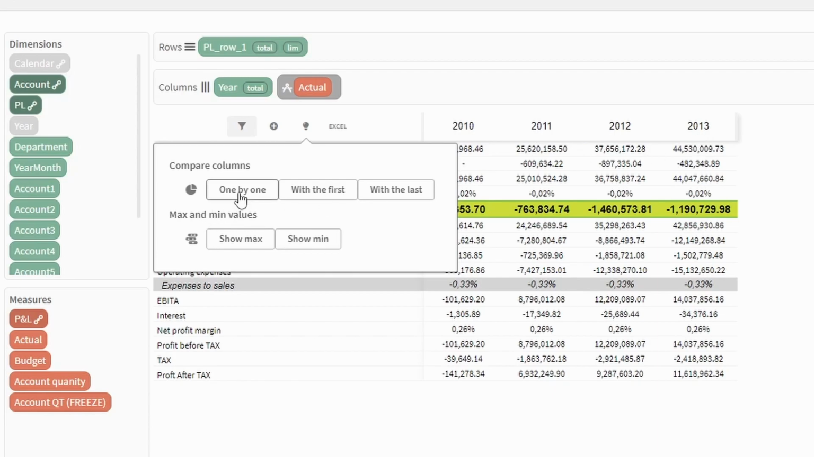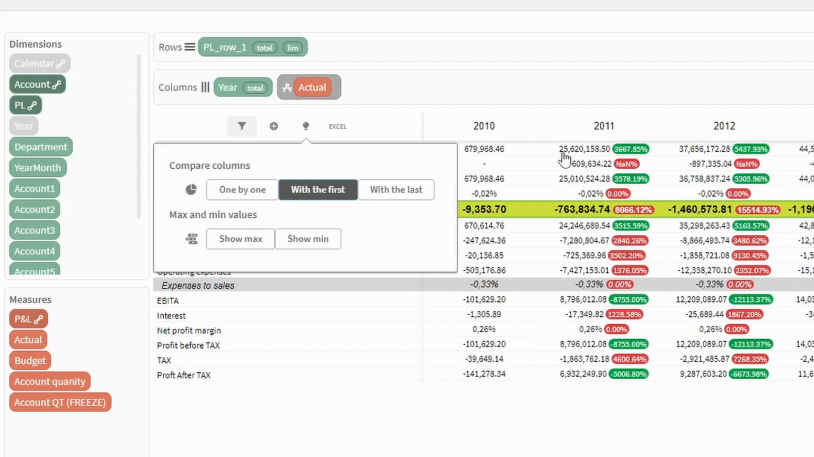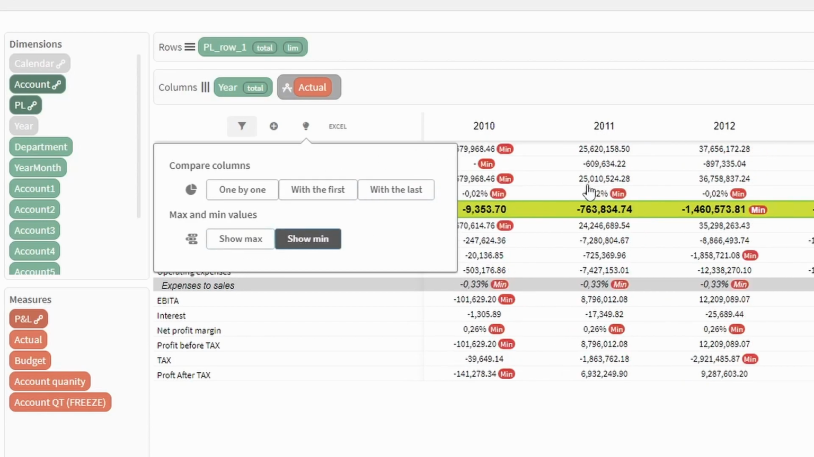So let's click on one by one, and you can see that we compare each column to each other in order. Then you can compare with the first column and with the last column, and also show the max values and the minimum values. To clear the comparison, just click again when you select the value.